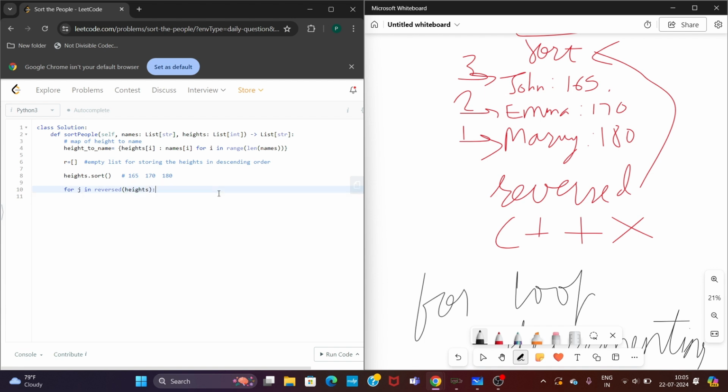Means I will be appending. The heights will be now 180, 170, and 165. This will be our new heights. Then we will append the final result. R dot append what? Height to name of j.